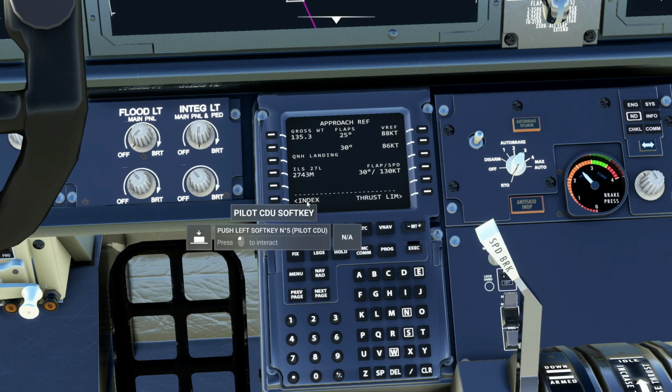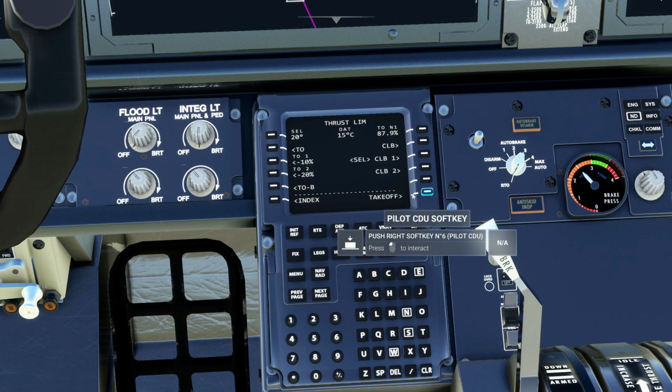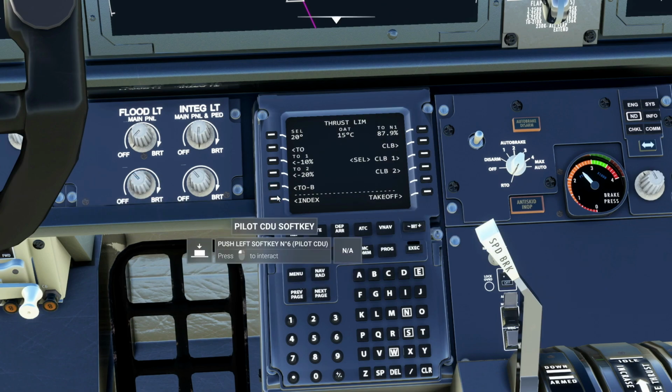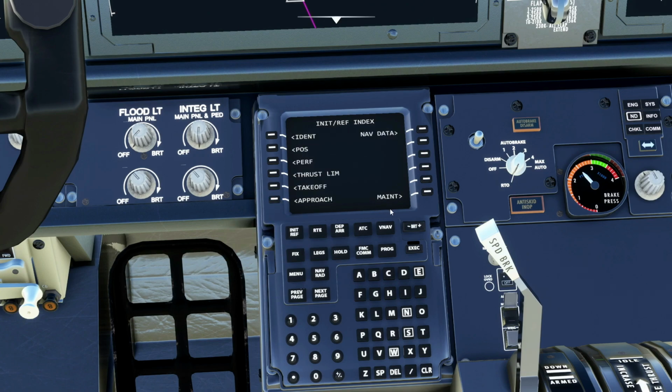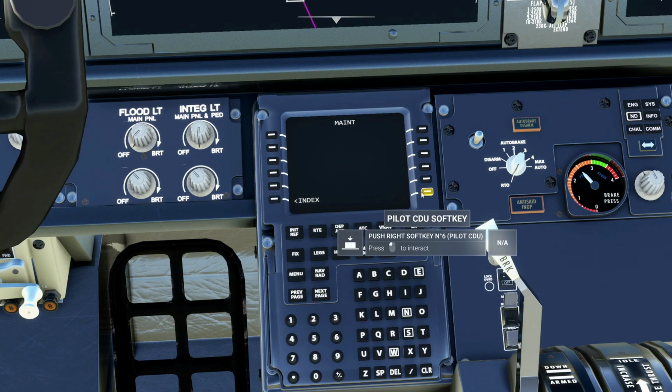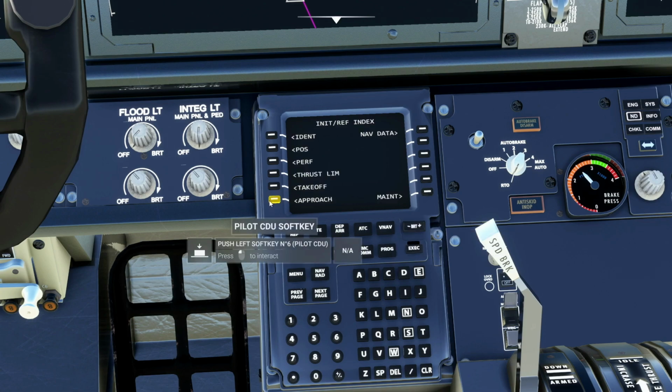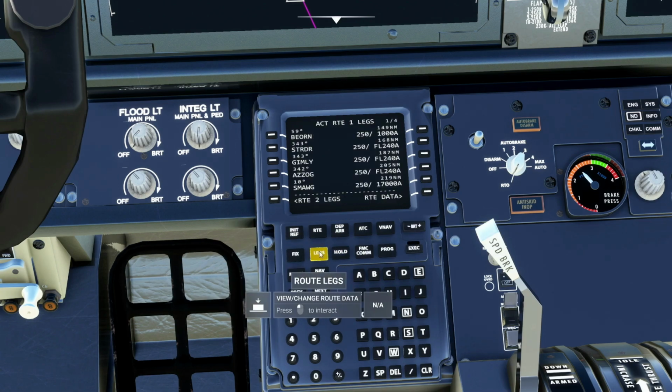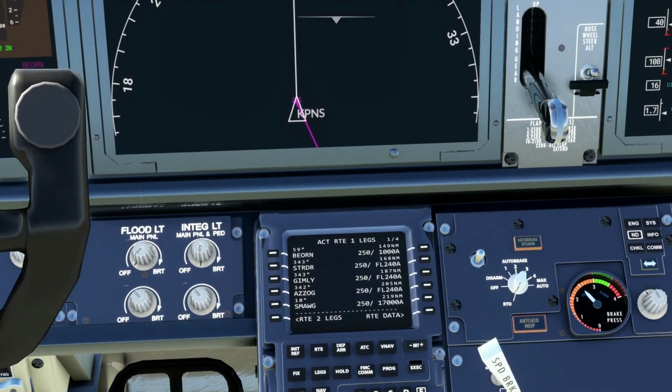Alright. And we can go back. Alright. See if I missed anything. See, I'm trying to keep this user friendly. There's nothing under the maintenance page. But yeah, so we can go to legs here. We can see where we begin and all that good stuff.